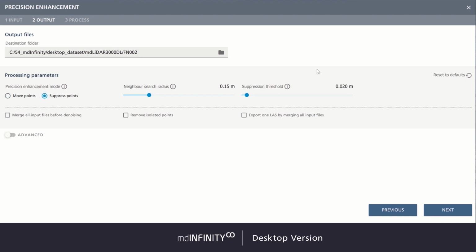If you select Suppress Point, you will have one more parameter. You can decide to merge all the input files before you do the denoising. You can also remove the isolated points. If you have many LAS files, you can decide to merge all of them and export only one file. You also have some advanced parameters here, and one more if you select Remove Isolated Points. Again, for each of them, if you click on the info icon, you will have a definition of the parameter and how to use it.